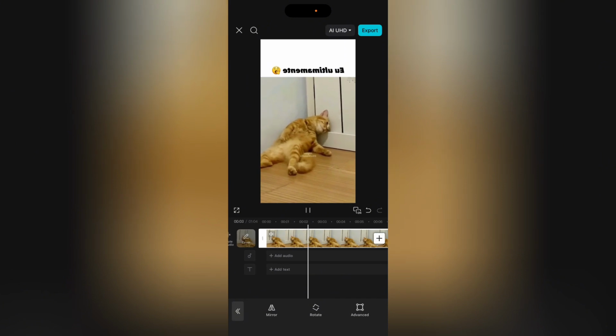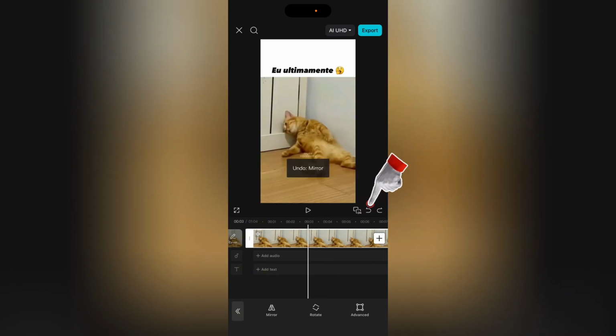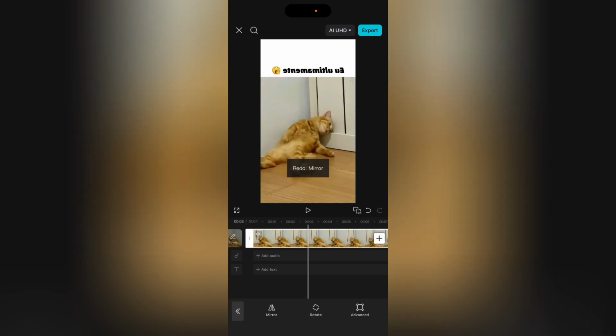So if we have to undo, we will just tap on this sign, and after again we will just redo for the mirror. So in this way, you will just have to mirror video in CapCut very easily. Your video has been flipped.